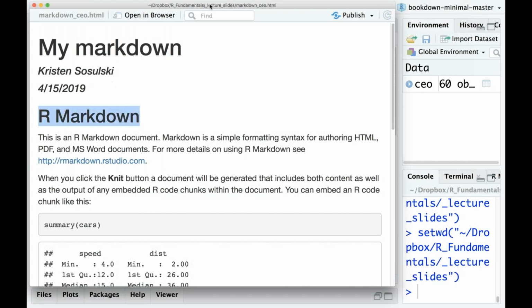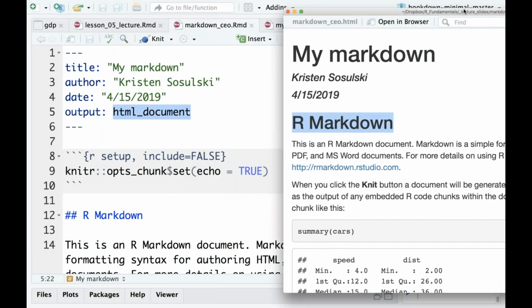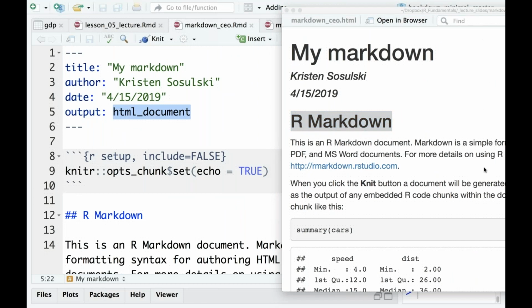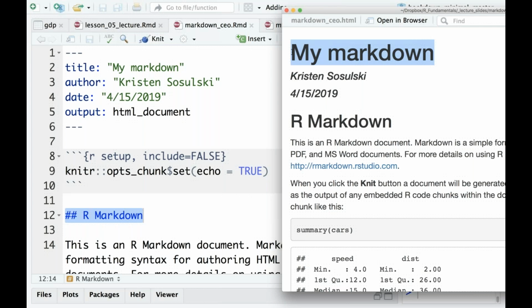So we can start to deconstruct. I'm going to do a little bit of a side-by-side here for you. So where it says R Markdown here, that refers to line 12, the double hashtag, which shows me a heading level, okay? The My Markdown up here refers to the title. So you can see how it maps so far.